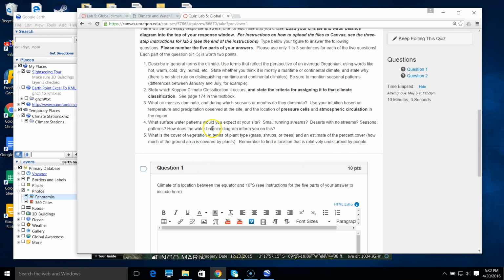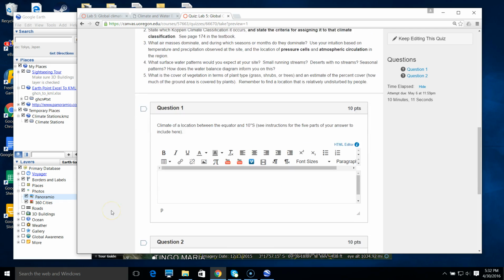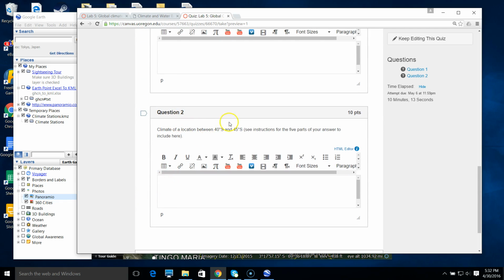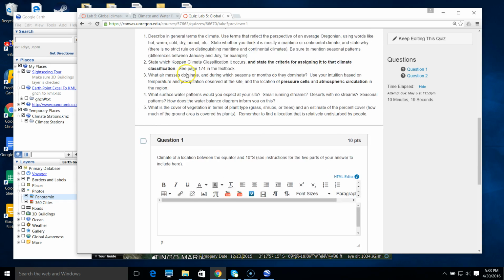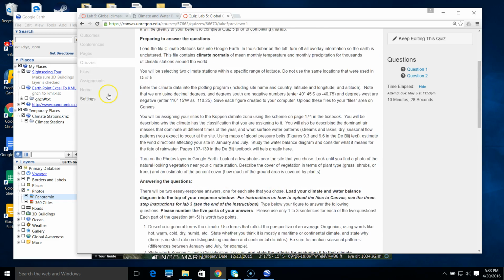So you can use those. Again, all 5 of those together, you'll answer for question 1, as we see with the climate station that I, of course, pulled out there. And then similarly, the same whole set of steps for question 2. We answer those same 5 sub-questions as part of that for the second set of climographs and water balance diagrams that you create.